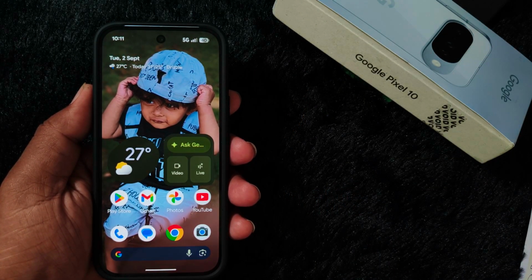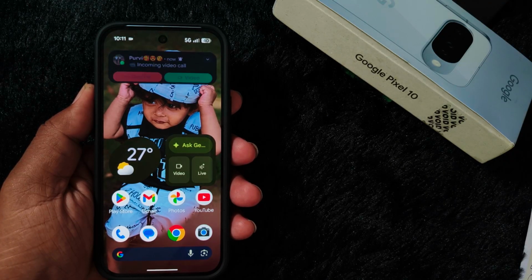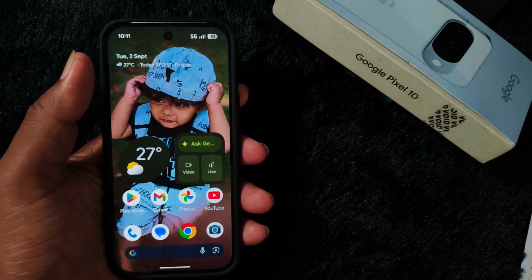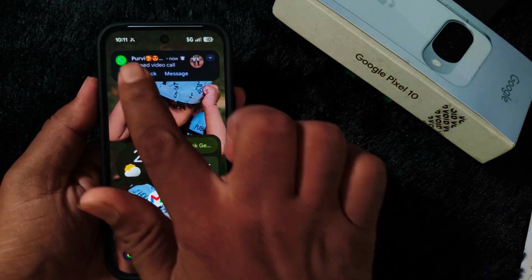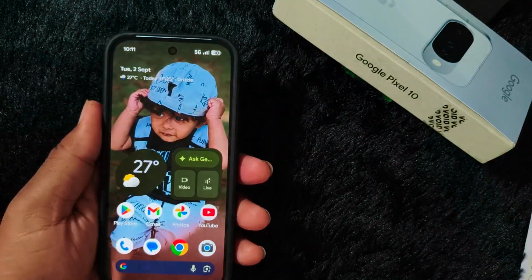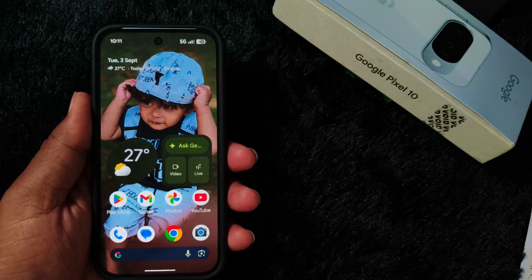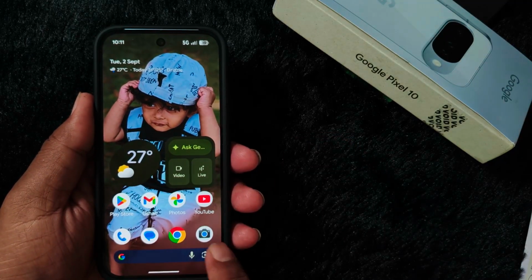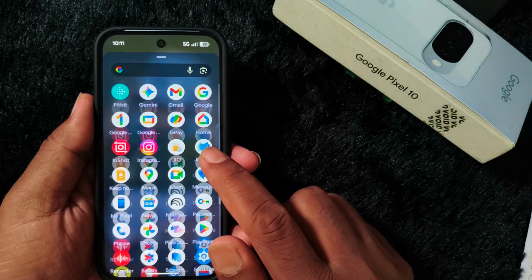In this video, I will show you how to change the app icon on your Google Pixel 10, 10 Pro, 10 Pro XL, or any other Pixel device. This is my Pixel 10 device. Now let's see how to apply the app icon. By default, this app icon is selected on your device.